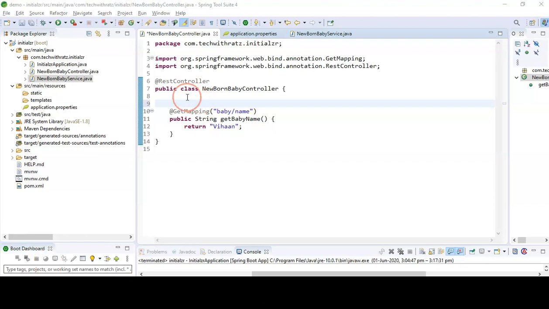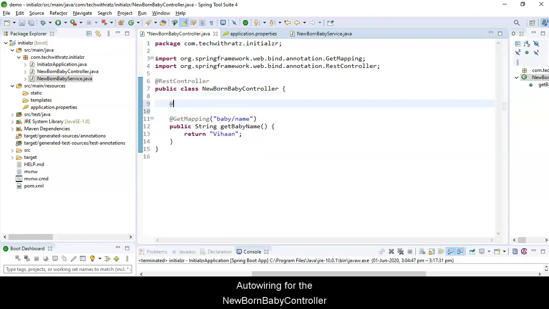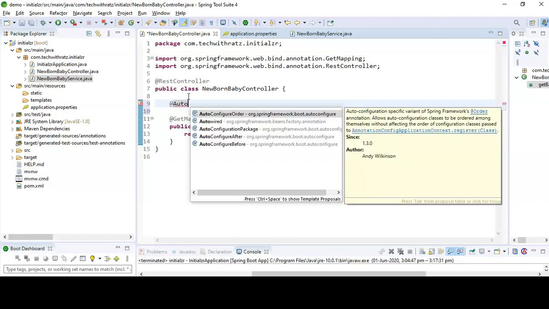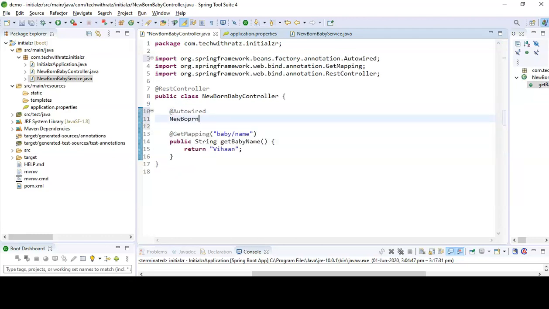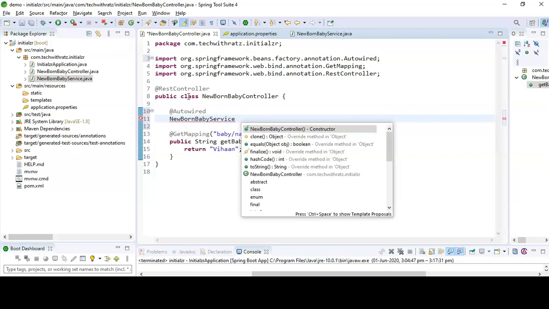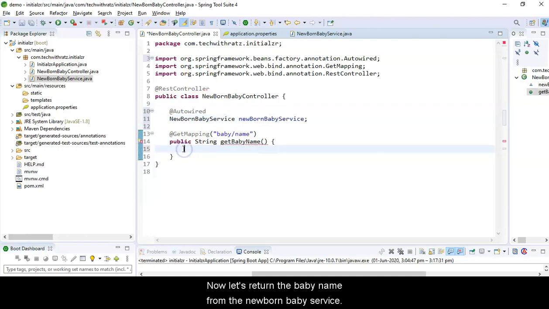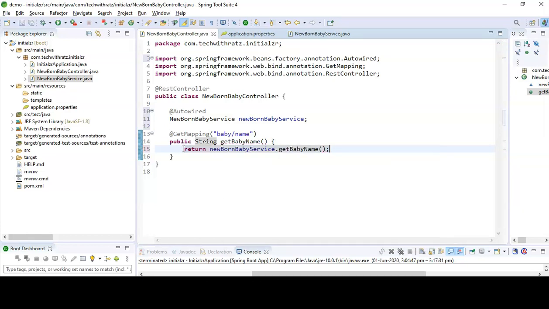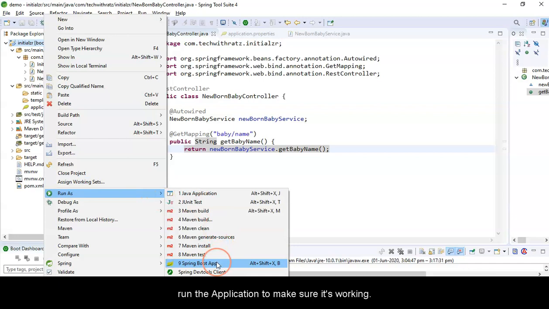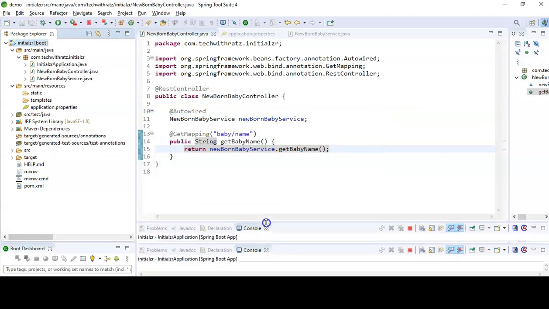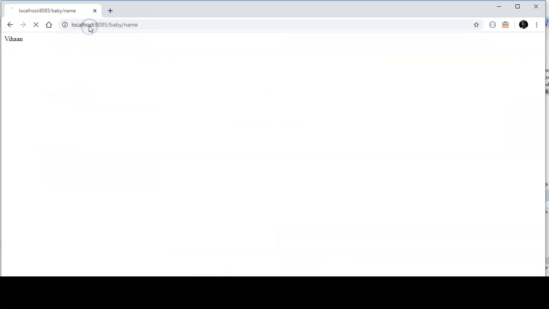Let's go on and create the autowiring for the NewBornBabyController. So now let's return the baby name from the NewBornBabyService. Let's run the application to make sure it's working. Yes.